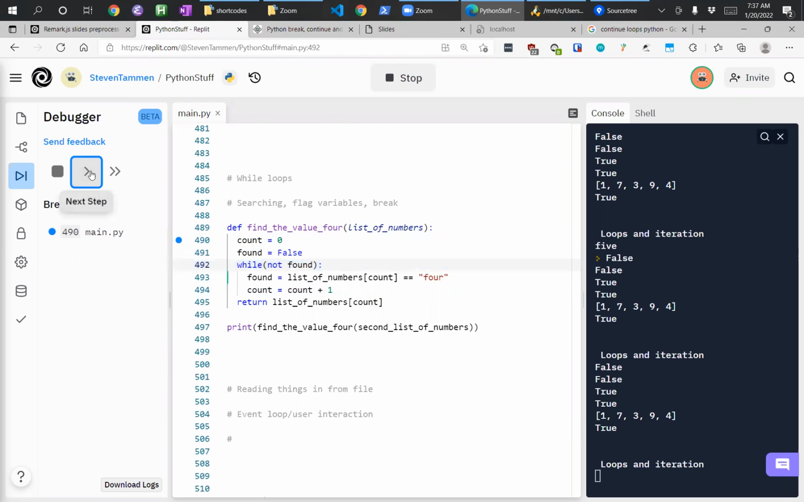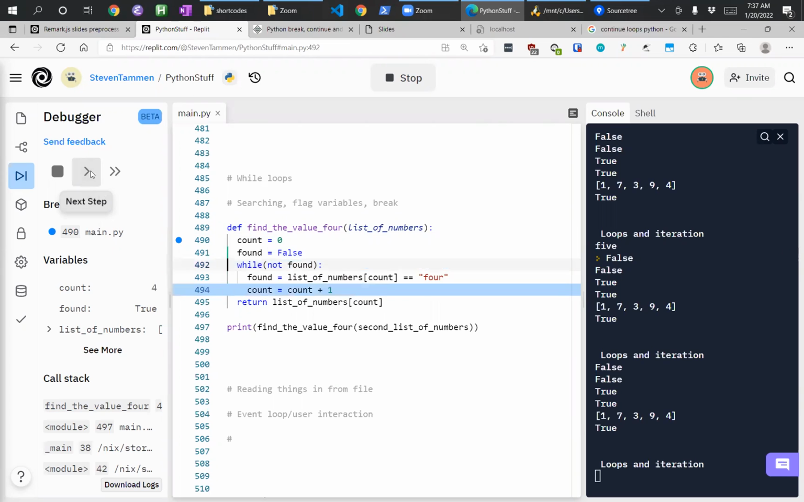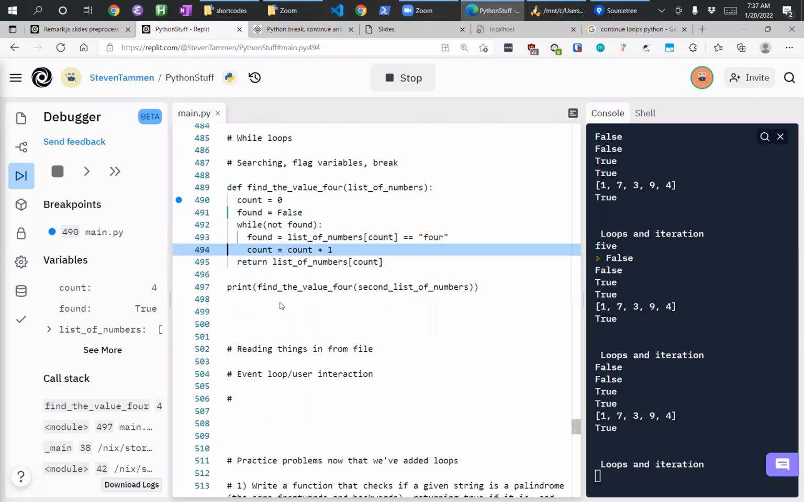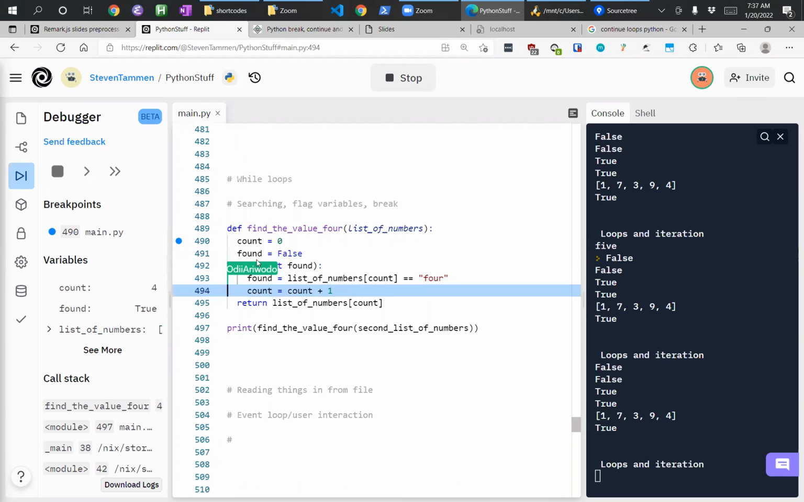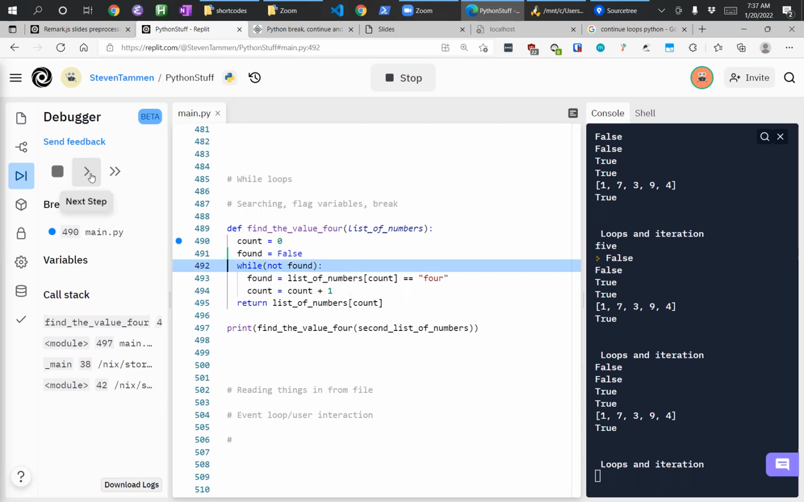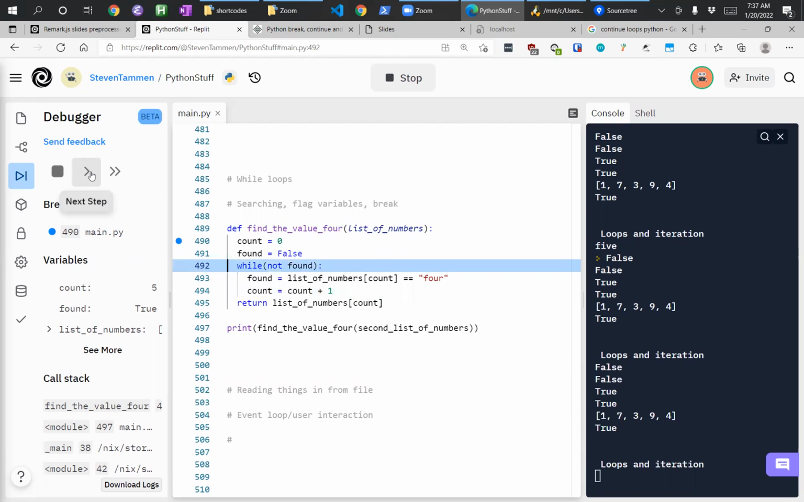So we're going to go through until we get the value 4 again. See, where are we? We have count is 4, found is true, and we're stopped right before this line here where we have count. Okay, so now if we step one more time, now we're back at the top of the loop, but what's the value of count now? Value of count is 5. Yes. And do you see why that makes sense? Because count plus 1 comes after found.